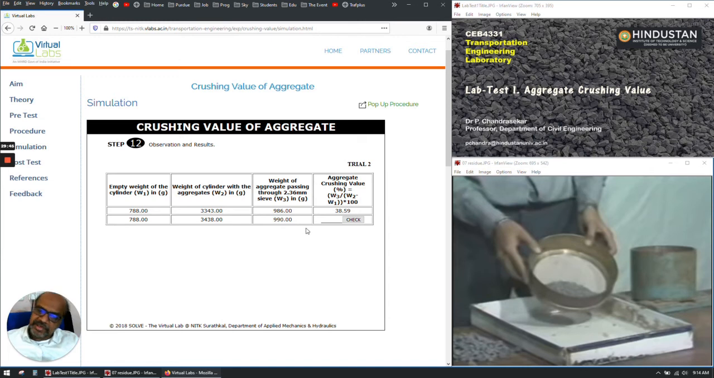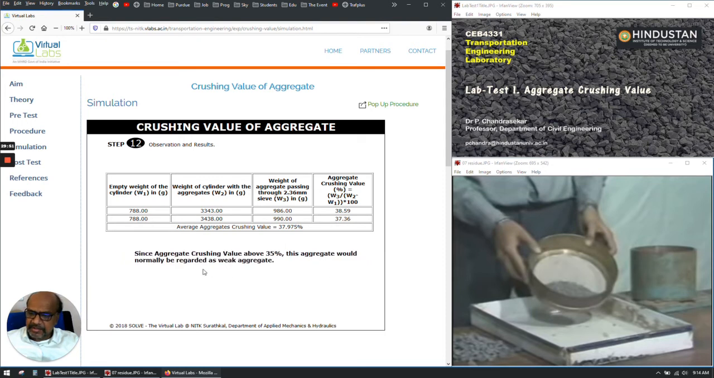Well, so you enter the second row. Now you have an average. Alright, so you have an average there. Since aggregate crushing value above 35, where is above 35? Yeah, average value is 37.975. I don't think you need 3 digits, but if IRC says use 3 decimals, use it. Alright, so 35%. This aggregate would normally be regarded as weak aggregate.